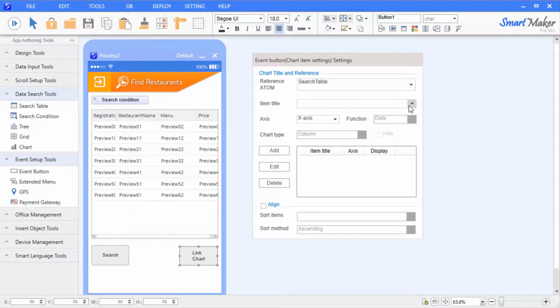Item title designates X-axis and Y-axis. Select Item Title as Menu and leave Axis unchanged as X-axis. Click the Add button and you will see that the menu is assigned to the X-axis item. Next, select Item Title as Price and Axis as Y-axis.